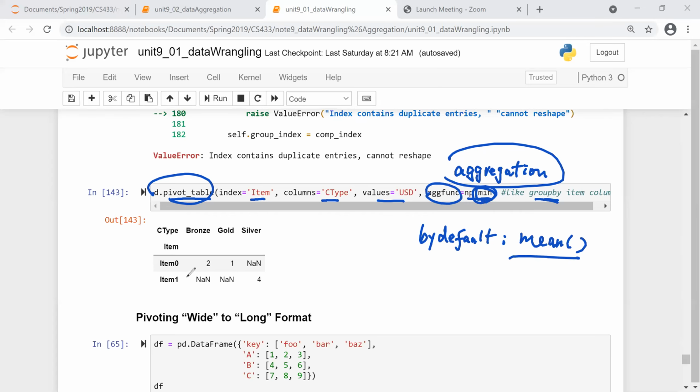I want to use minimum. So that's why over here, did you see, item 0 and gold use the minimum. And if you use average, it should be 1.5. So that's what a pivot table is. It's more like a group by.